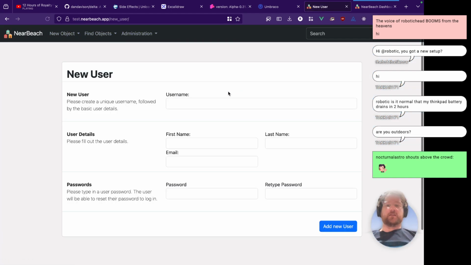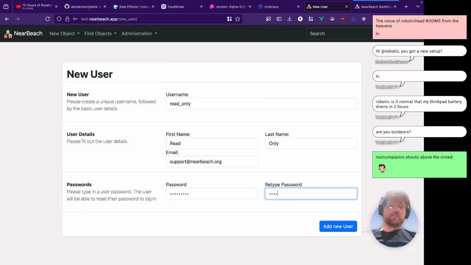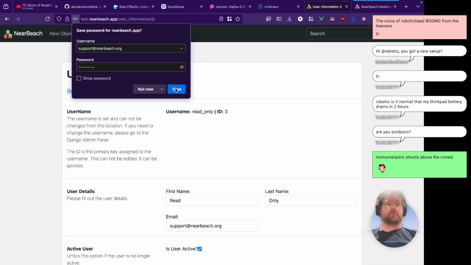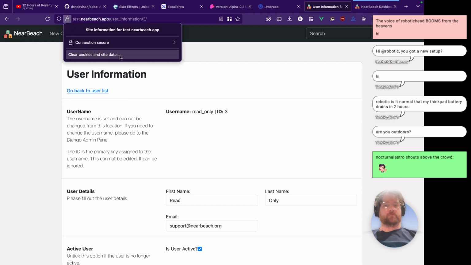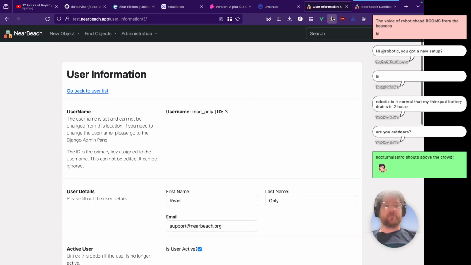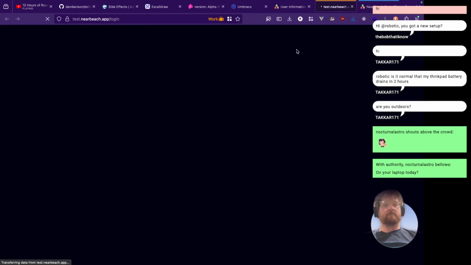We'll create new user. We'll call it read_only. We'll have the stock standard generic password. This is a testing environment. Oh, didn't hit that in time. All right, so what I want to do is I want to open up work.